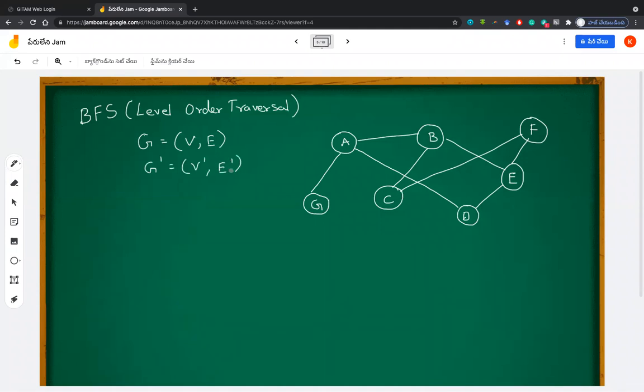And I have told you what E dash and V dash are, and what the formulas for determining them are. So that is the difference between a spanning tree and a normal graph. If you have a graph G, it has this number of vertices and edges, these are the vertices, the nodes, and the edges.